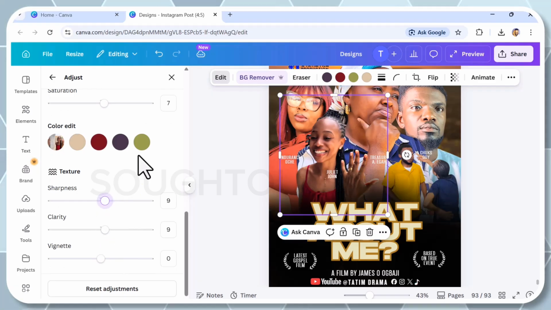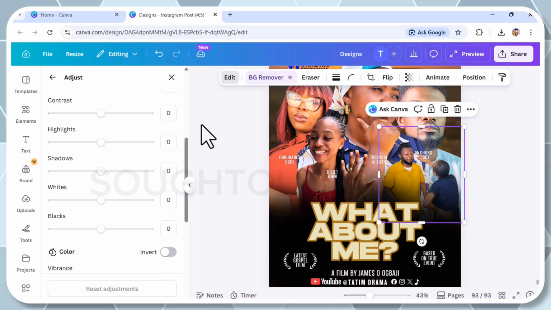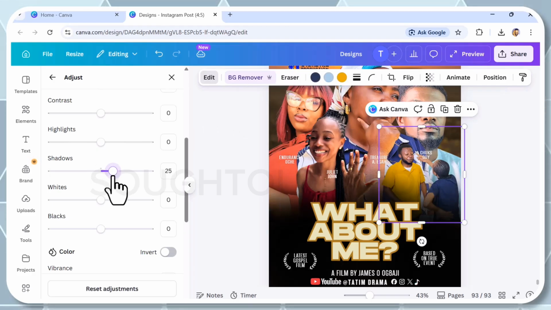Okay, so let's download. Click on download. Then change this to JPEG or PNG, whatever you want to save it as. Take it to the last. Then current page, done, download. Okay, wait for it to download.